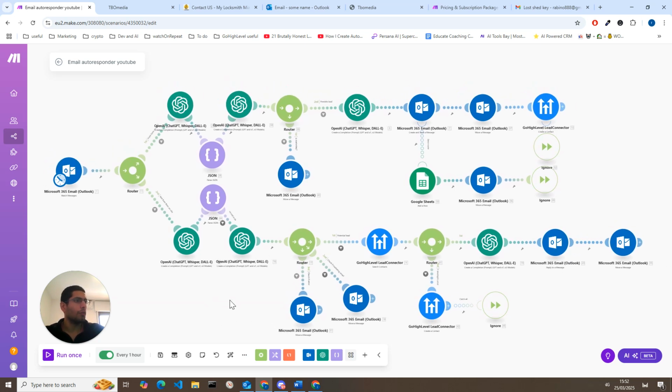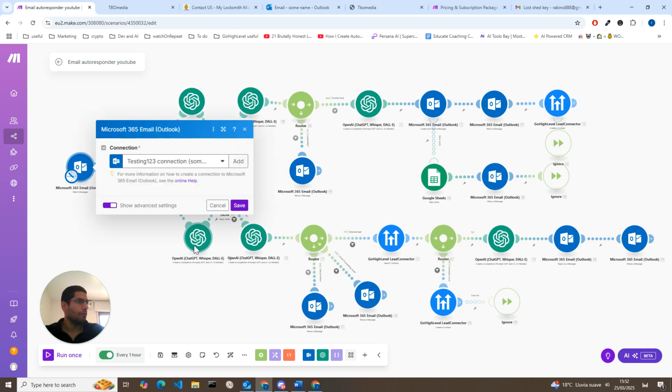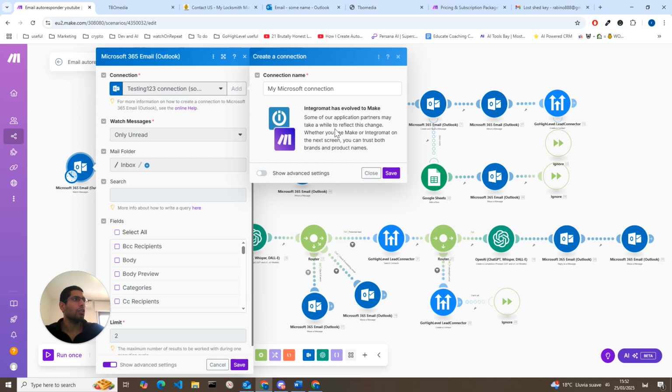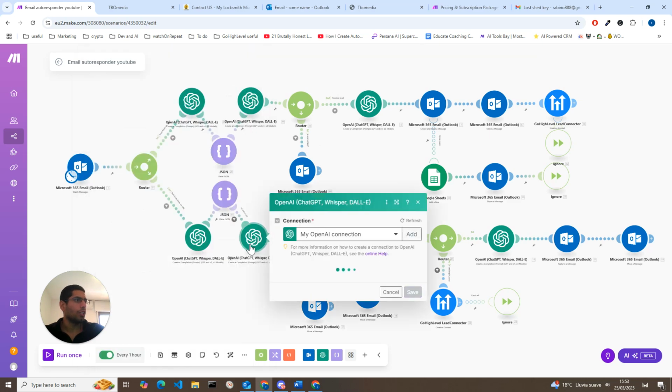Now, the next thing that you want to be doing is connecting your services. Over here, we've got 3 services, which are email, Outlook, then you're going to want to connect to your ChatGPT, and you're going to want to connect to your Go High Level, right? So as soon as you check out this email Outlook, you're going to be adding a new connection. And once you hit save, that will ask you to input your email address and your password, right? Same thing with your ChatGPT.